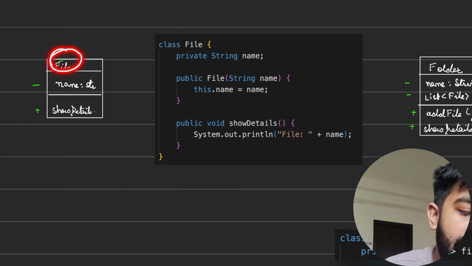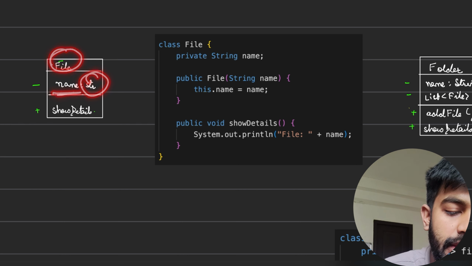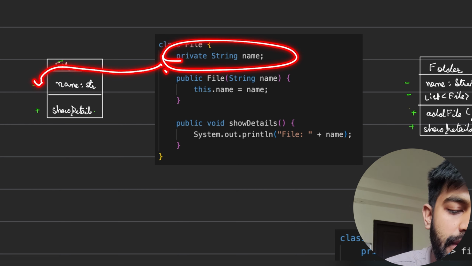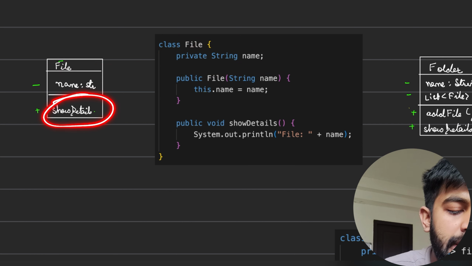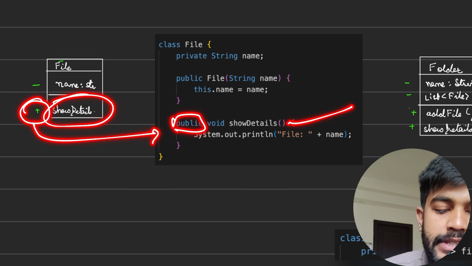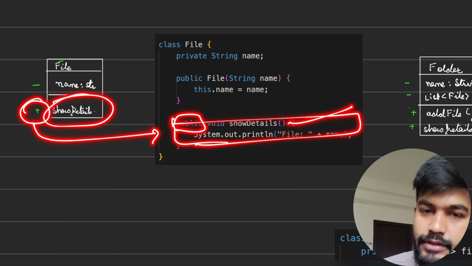We would have a file with the name as a string. This is it, with a name that is private and a string. Then we have the show details method. Return type is void and it is public, and it would just print the name of the file.